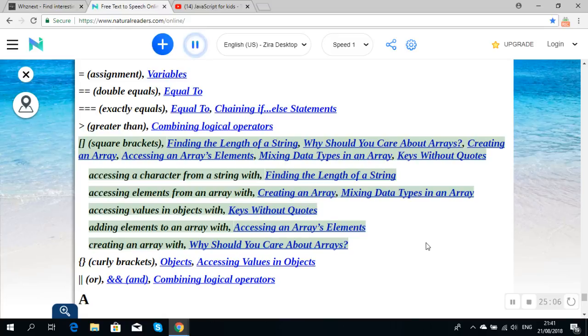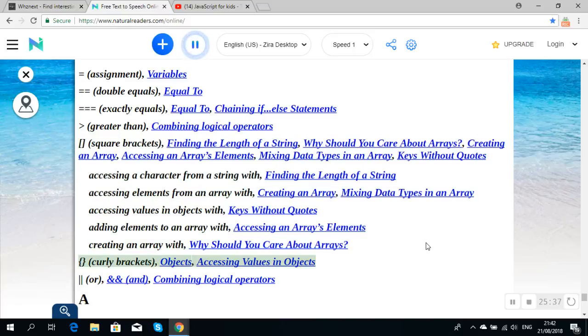Why should you care about arrays? Creating an array, accessing an array's elements, mixing data types in an array. Keys without quotes, accessing a character from a string, finding the length of a string, accessing elements from an array, creating an array. Mixing data types in an array, accessing values and objects, keys without quotes, adding elements to an array, accessing an array's elements, creating an array. Why should you care about arrays? Curly brackets, objects, accessing values and objects.